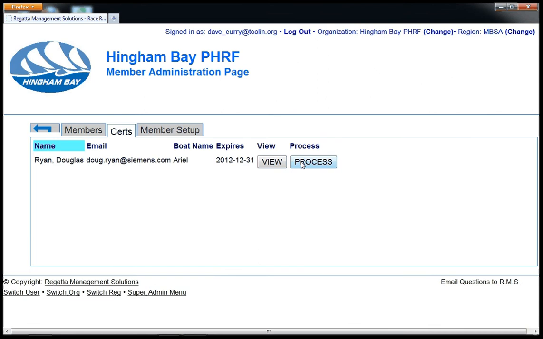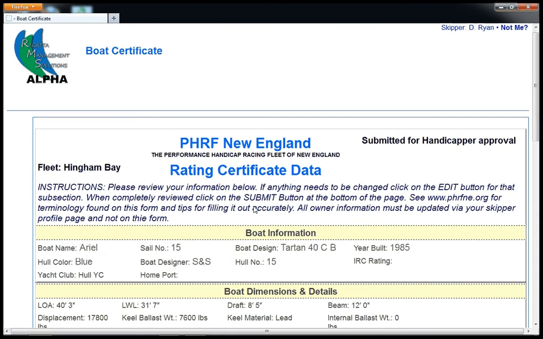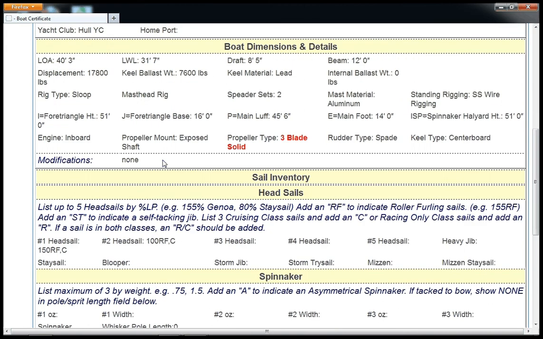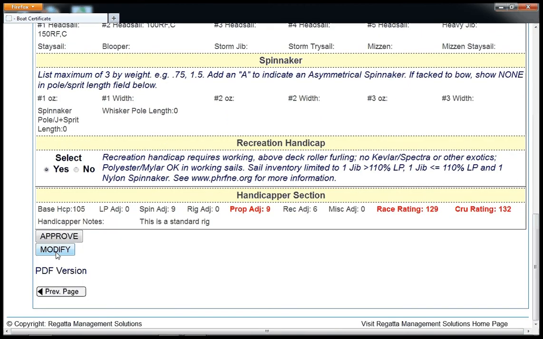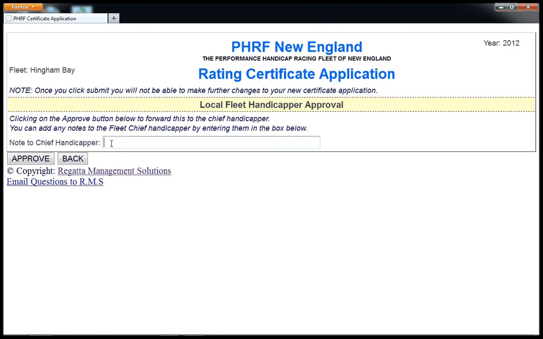And as fleet handicapper, I'm going to approve this. I also have the option here to modify it. Basically, if I click this, those edit buttons will come back, and if I saw that Doug filled something out wrong, and I talked to him on the phone, I can modify it for him. But in this case, I'm just going to go ahead and approve it. You have the option to add a note that will be forwarded to the chief handicapper. I confirm this change and approve.